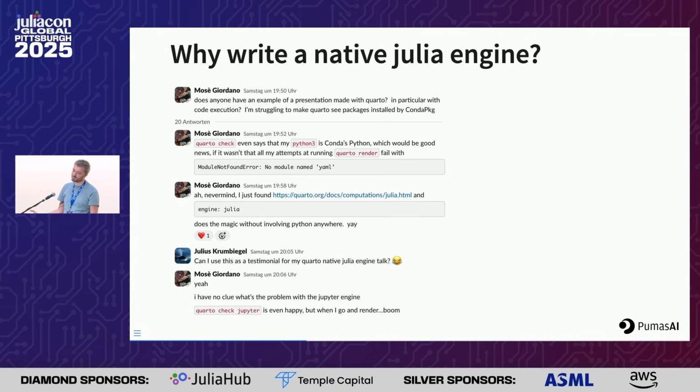And then, without me even getting to it first, he said, "Oh yeah, I can just add IJulia and everything works without Python. I'm happy." So that's great. That's exactly what we wanted to see. I was really happy to see this on Slack right when I was preparing my talk.